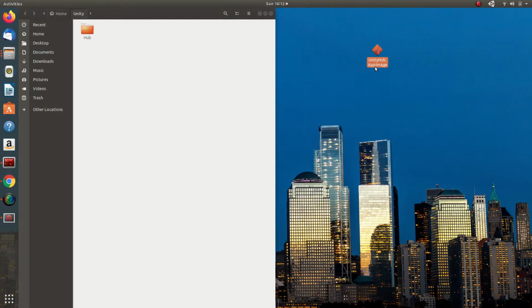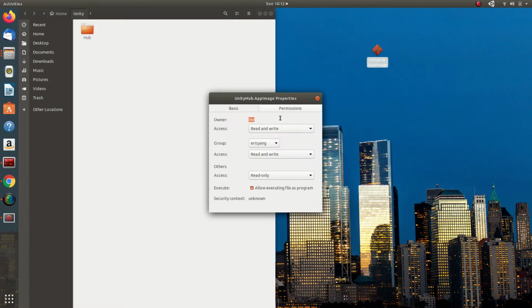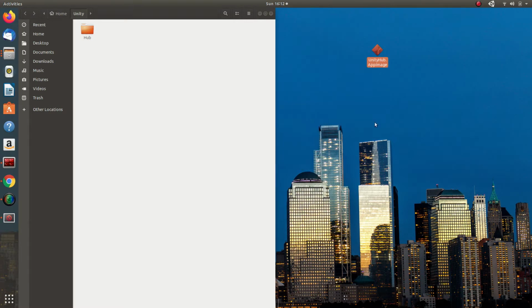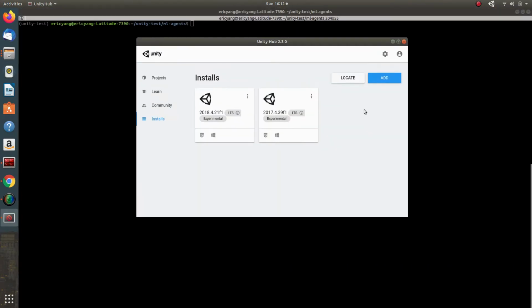So this is called UnityHub.AppImage, and under the properties, make sure in the permissions you tick on allow executing file as program, because we are going to run this as an executable. And after that, you click on it. This will drive us to the Unity Hub.